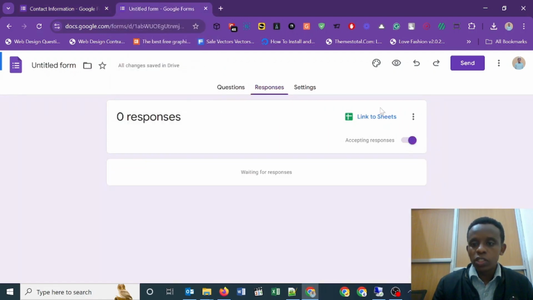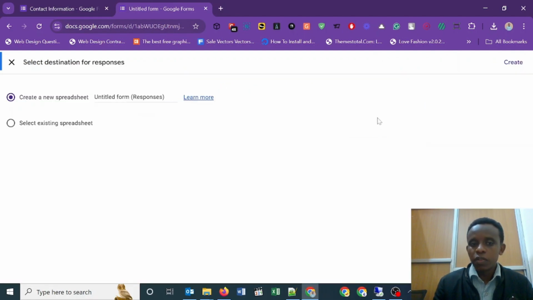So for this section, I'm just going to put it here. So I'm going to click here, link to sheets. And then once I do that, it's going to ask me to select the destination for the responses. So I'm going to choose create a new spreadsheet. You can always select an existing spreadsheet, so we don't want that. We don't want to complicate this. So I'm just going to create a new Excel sheet called survey. And then I'm going to head over to the top right and click create.